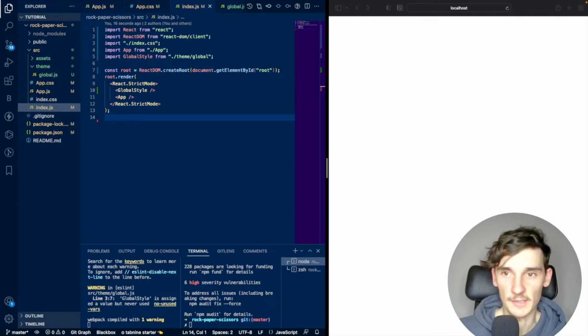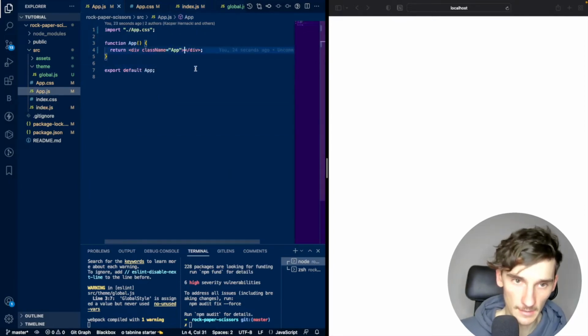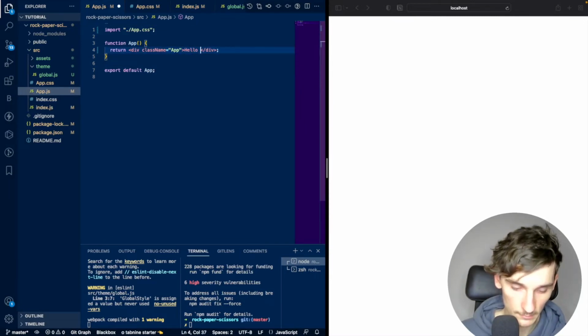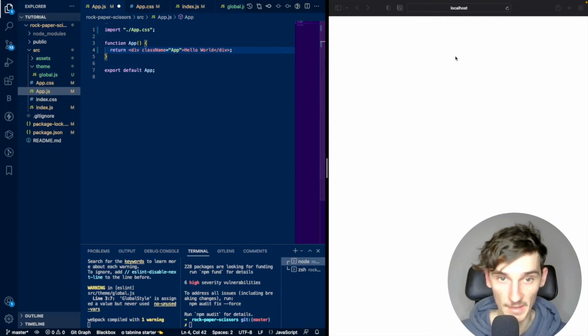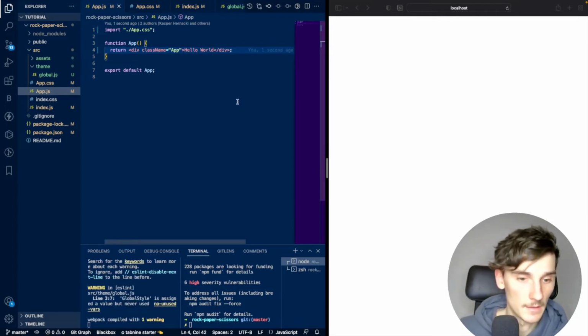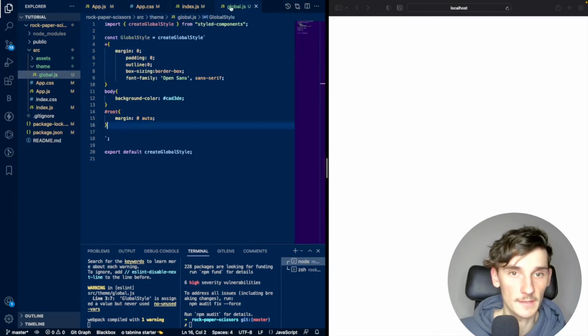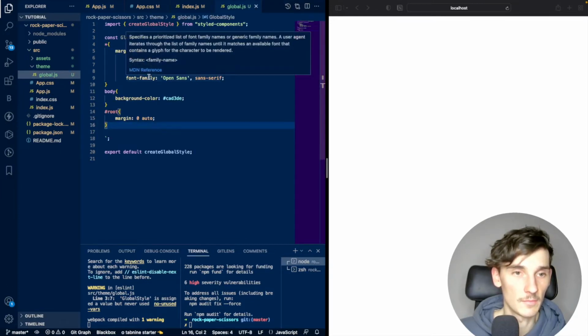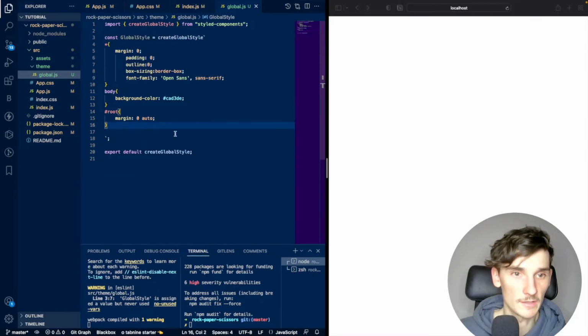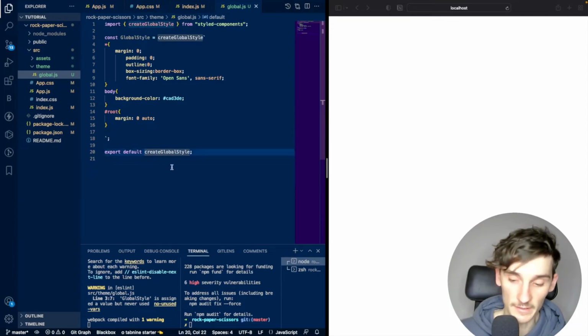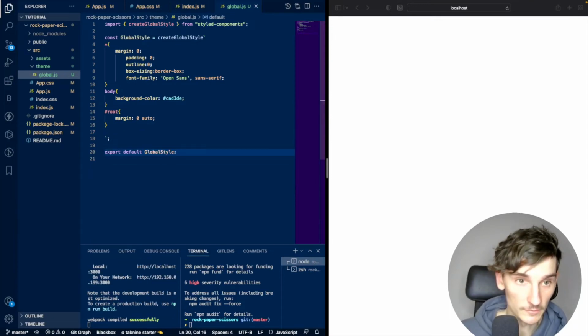Okay, so let's check if the application is working correctly. I'm going from the index.js file to the app.js, and I'm typing hello world. I expect to see that in the browser. Okay, it's not working, do not panic. In the global.js I made a mistake, it's a normal thing developers do. I exported createGlobalStyle, not GlobalStyle, so it can't work properly. I have to make sure.